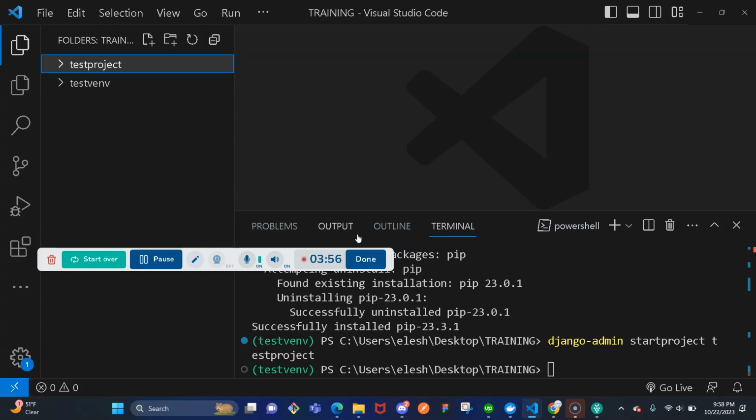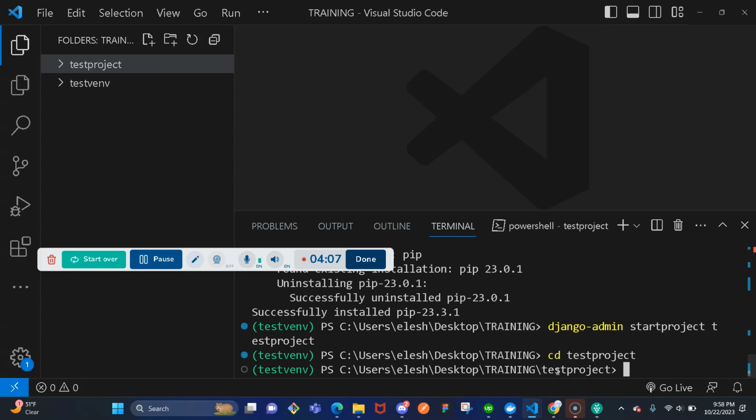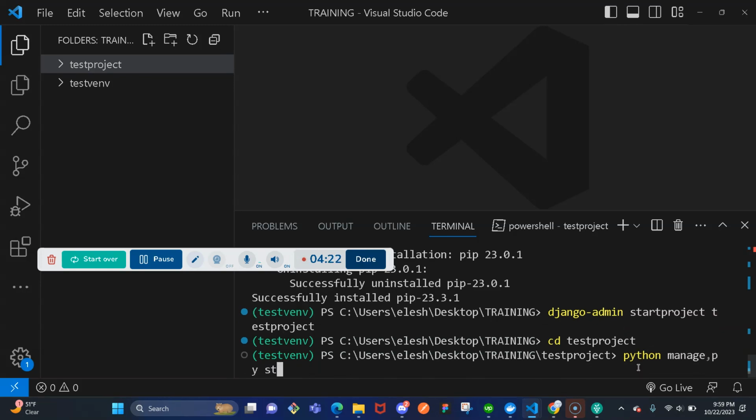So now I want to actually cd into my project. I'm going to cd into testproject. Okay, now I'm inside the testproject. Then I can begin to create my app. To create an app in Django, you're just going to say python manage.py startapp, and then you give it the name of your app.